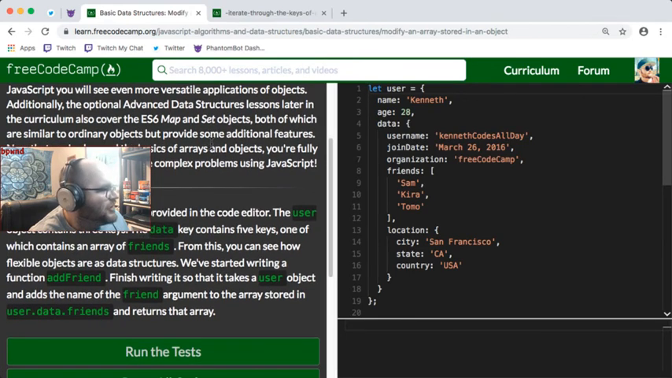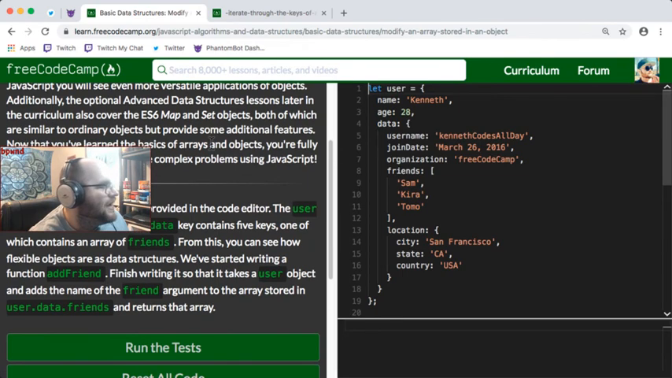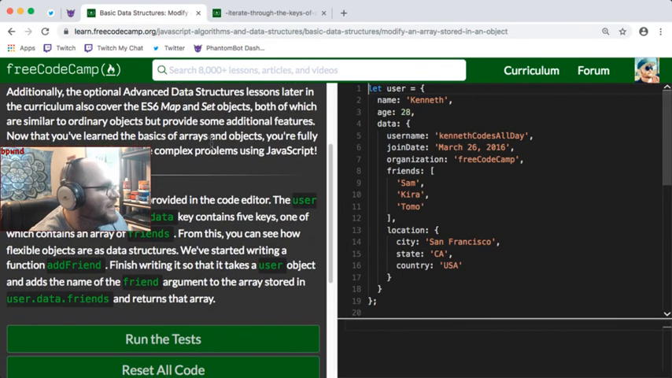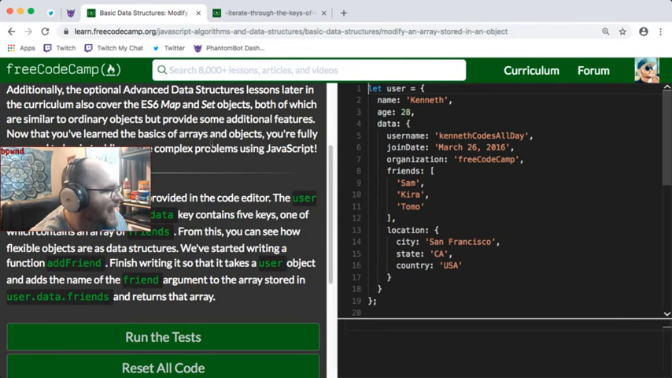Take a look at the object we provided in the code editor. The user object contains 3 keys. The data key contains 5 keys, one of which contains an array of friends. From this, you can see how flexible objects are as data structures. We started writing a function addFriend. Finish writing it so that it takes a user object and adds the name of the friend argument to the array stored in user.data.friends and returns that array.